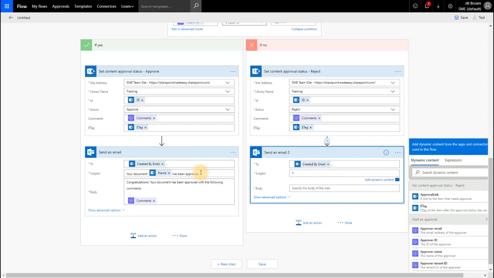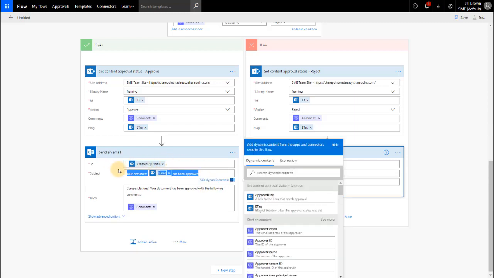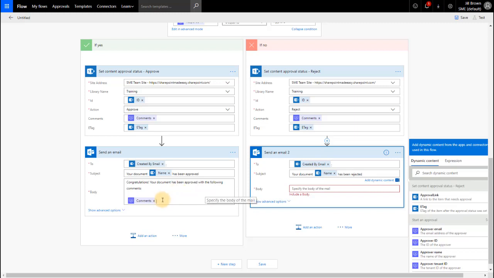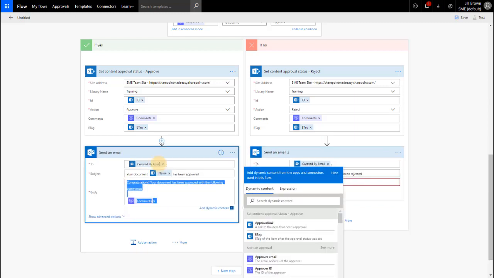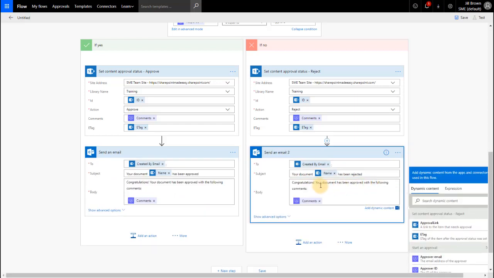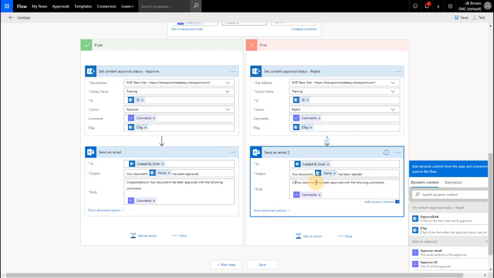Oh, and actually, let me show you a little trick here. You can actually copy and paste. Except that it hasn't been approved. It's been rejected. Okay. And again, we can go copy and paste. And we could say, sad face, your document has been rejected. No, we'll leave this as your document has not been approved.